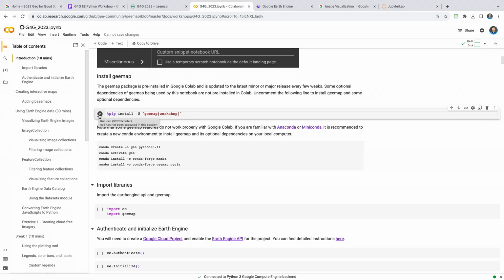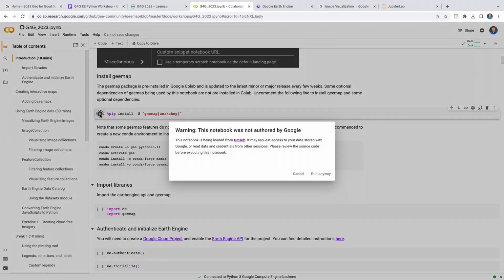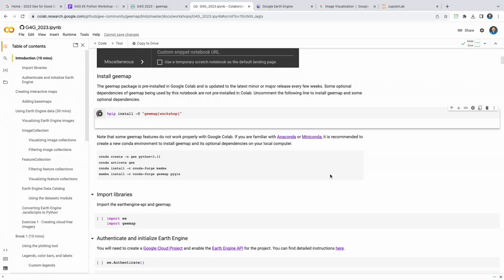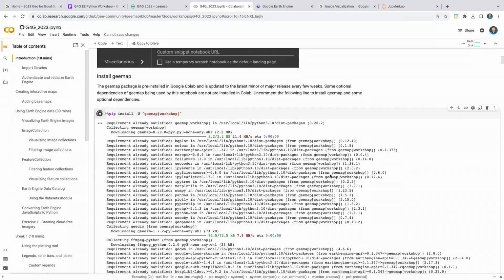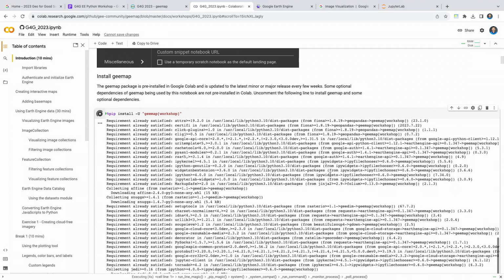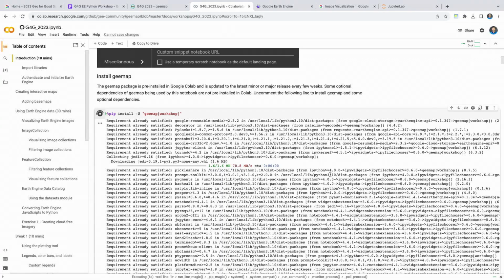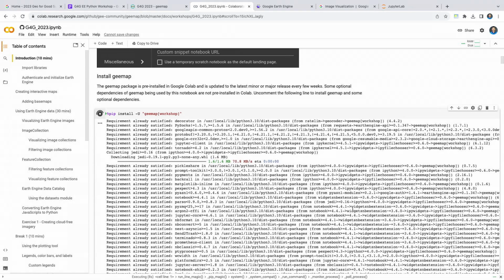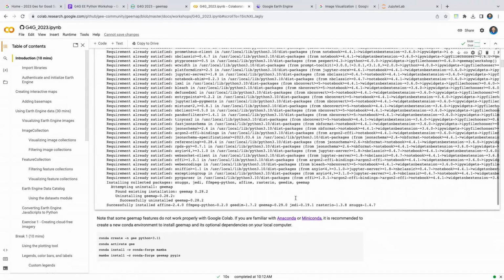There are a couple of keyboard shortcuts. You can use either Control Enter, Shift Enter, or Alt Enter. I will show you the differences, but for now, just simply click the button. So this one runs anyway. That's it. This basically installs the latest Geemap version to the Google Colab environment, and there should not be any error message.